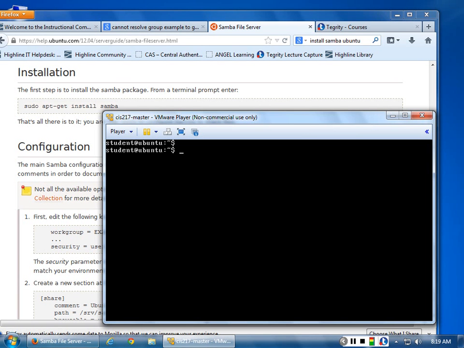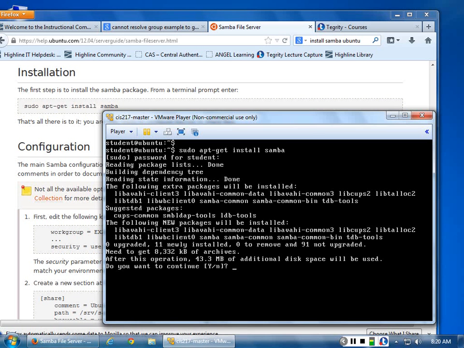All right, guys in rack 3, how's it going? Do you need any help installing Samba? I already got it. That's why I'm not worried about it. All right. Sudo apt-get install samba. Password. And then yes. So we install this bad boy.